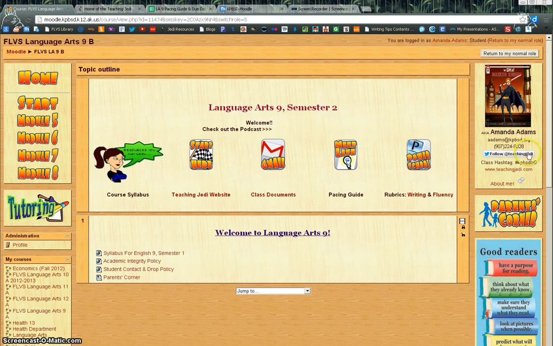Over here on the right is where you will find information about me, as well as information for your parents. If they are checking the Moodle, which is always open to guests, then they can go click on Parents Corner to find out what the latest news is.